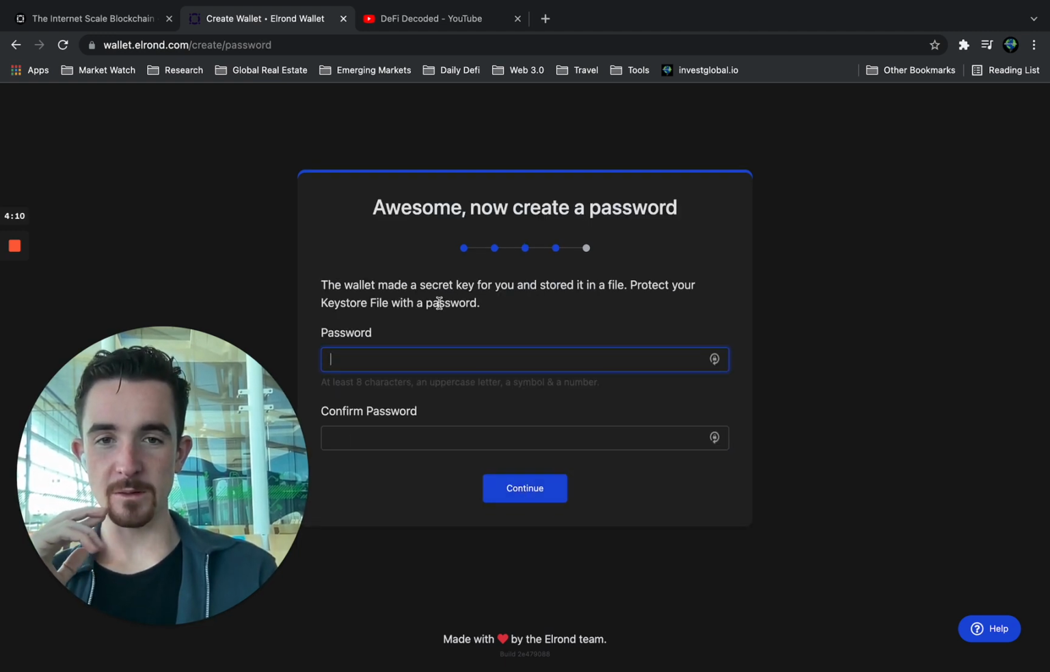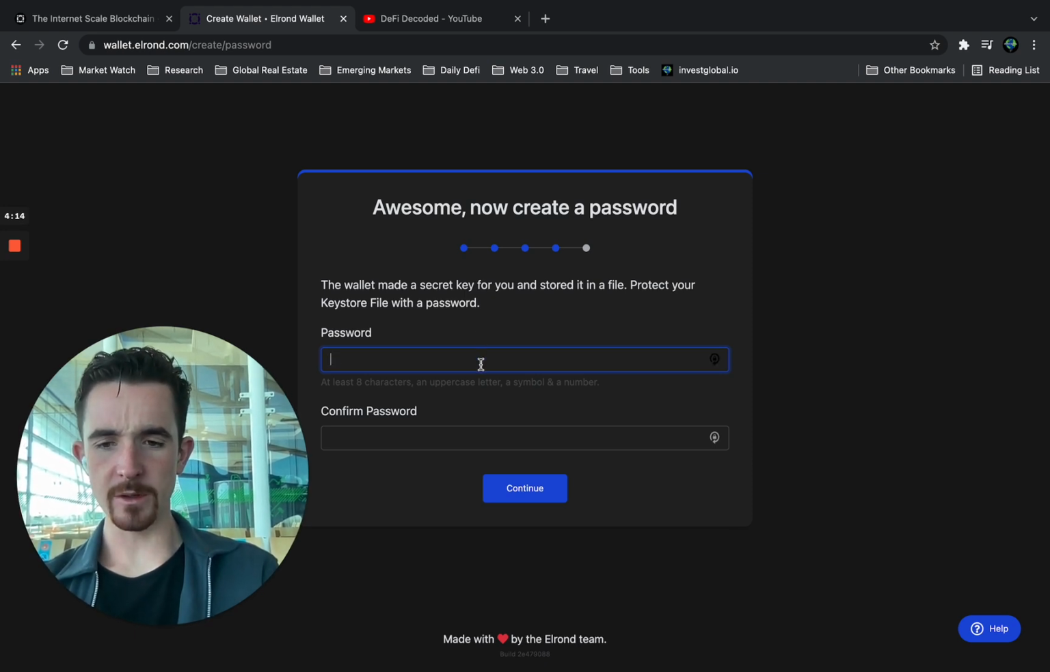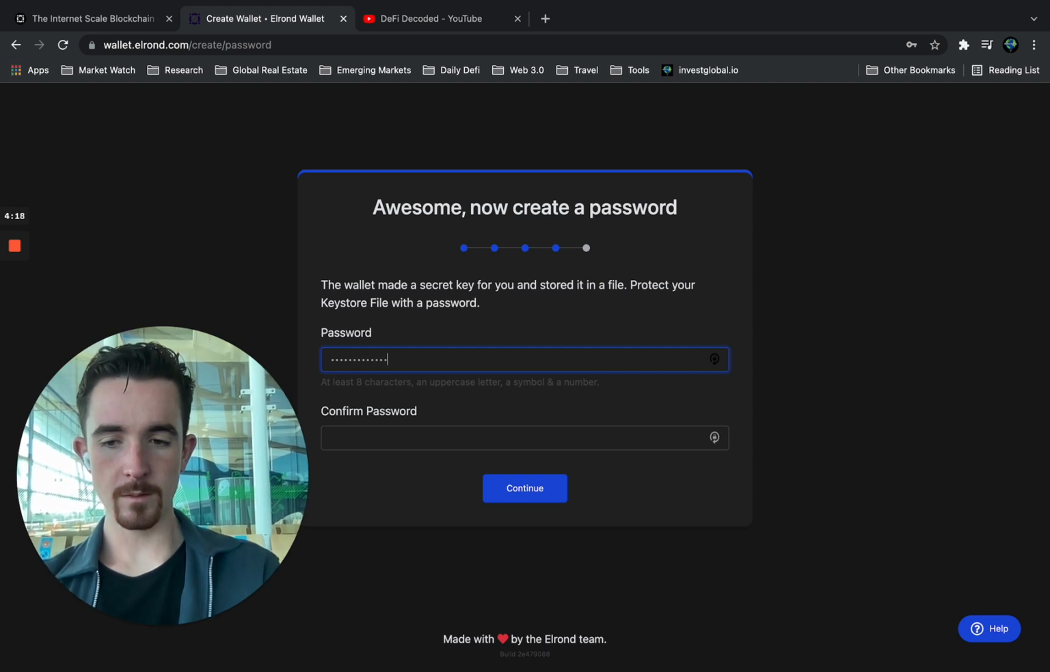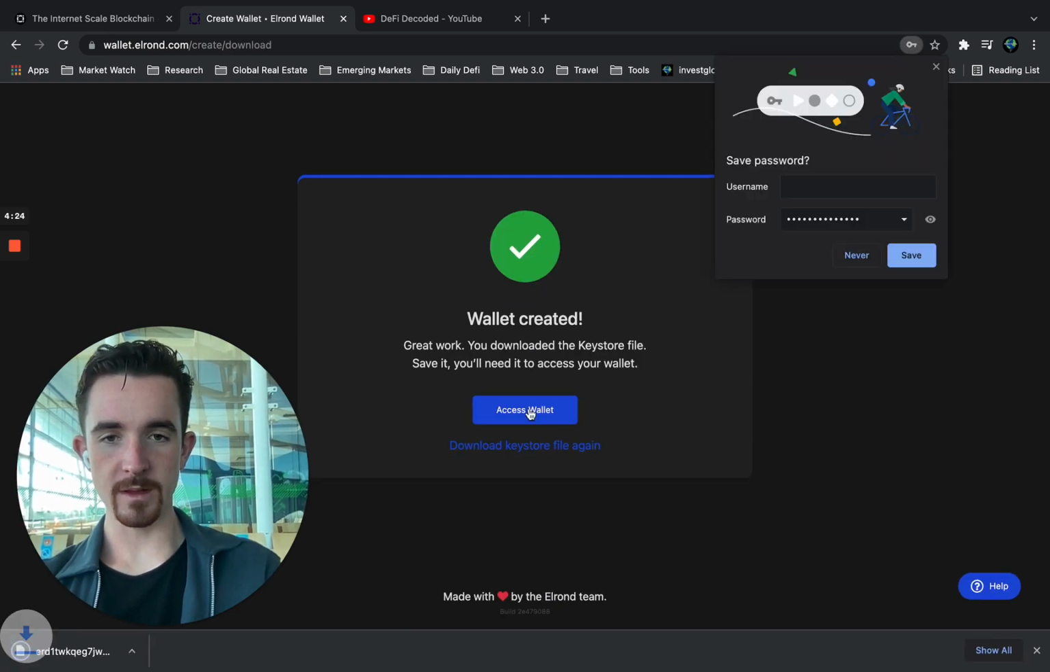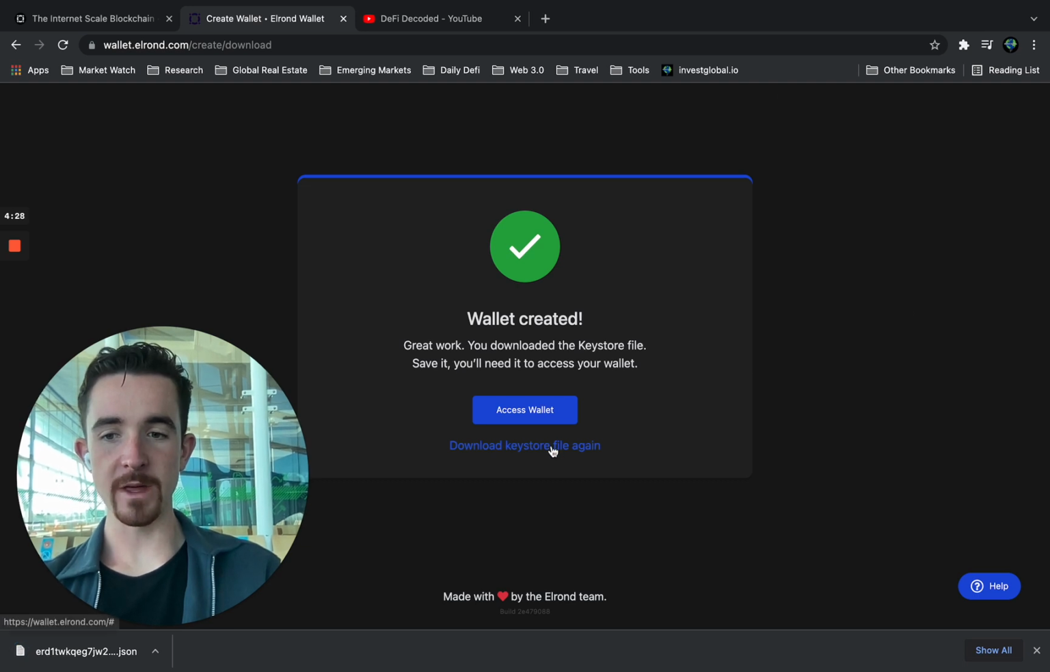So sign, continue. The wallet made a secret, so protect it. So with this, let's see. We'll need an uppercase letter and a symbol. Do this. Hopefully I got that right. Okay, boom. So in this case, we do have to actually download this, and we already did.